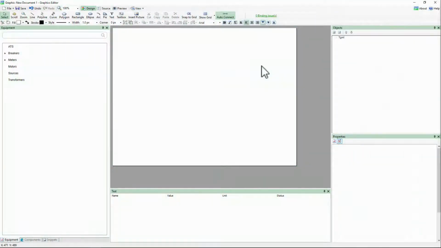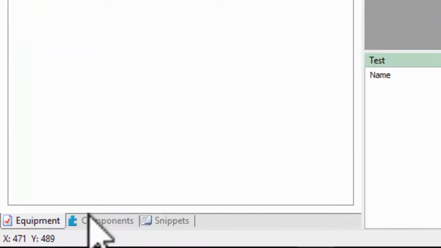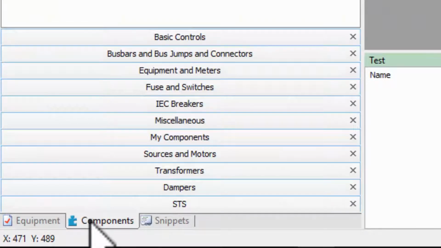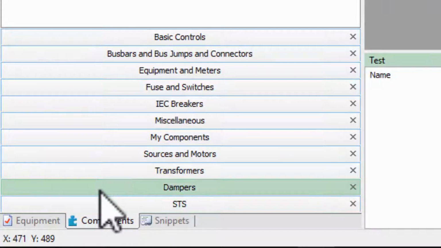Now that we can connect our one-line components with buses, let's start developing our diagram by adding a real source. In my components library, there are a handful of source components available, but they all function in the same way, so I'll drag out a utility component.